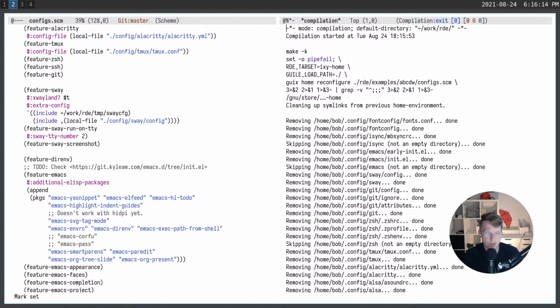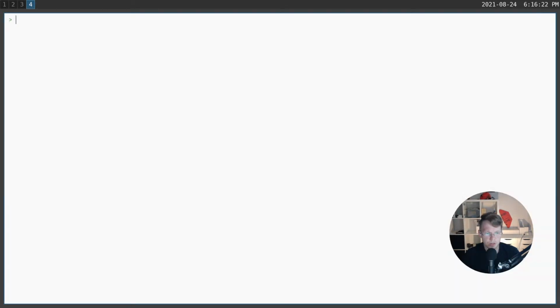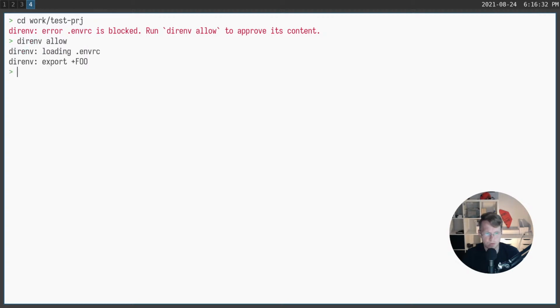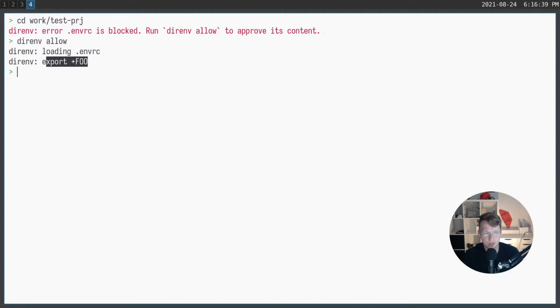Okay, it rebuilt my home, and here I will launch my terminal again. And we'll go to the test project directory. And now it says that envrc is blocked and I need to type direnv allow. I will do it, and you can see that it says it's loading envrc and it exported a foo variable. And now if I type echo foo, we will see the value of this variable set. Cool.